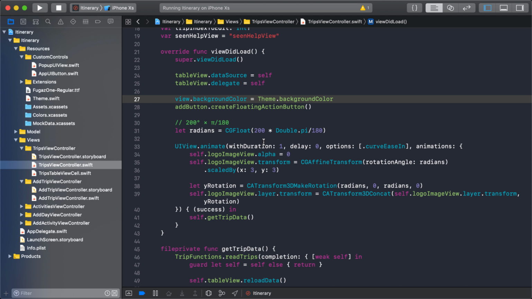Okay, now our next task is to update our activities model so it has a delete function, because right now there's no delete function.